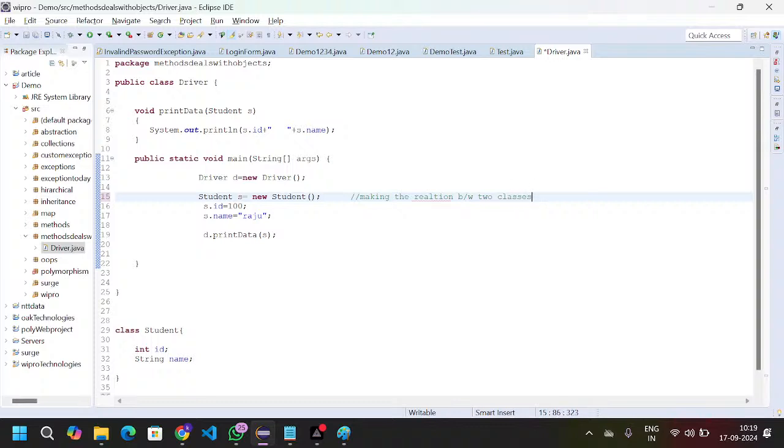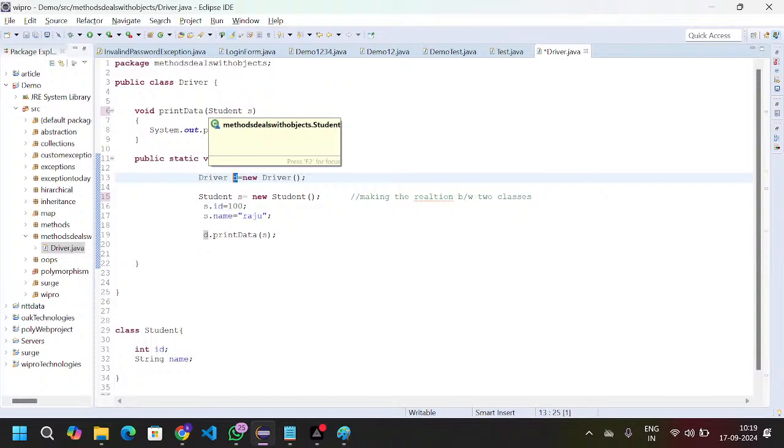Okay, fine. Directly, I have created the object. This object I have passed as an input parameter to that method, and this method is available in the driver class. Due to that, this is the instance method. How could I call the instance method? You could call the instance method by using an object. So that's why I create the object for the driver class, and with the help of this reference object, I'm calling the print data method.